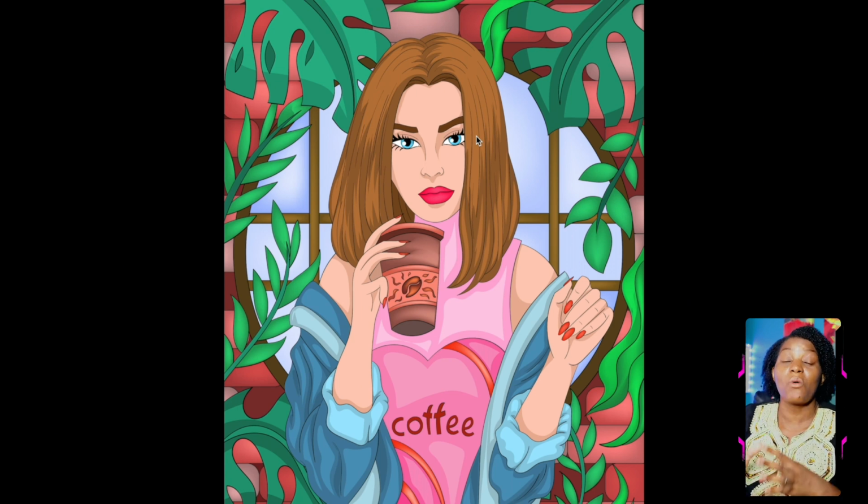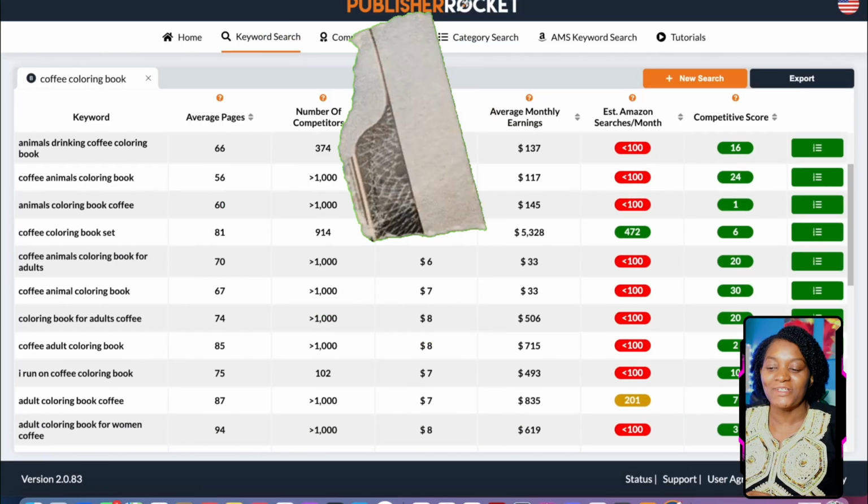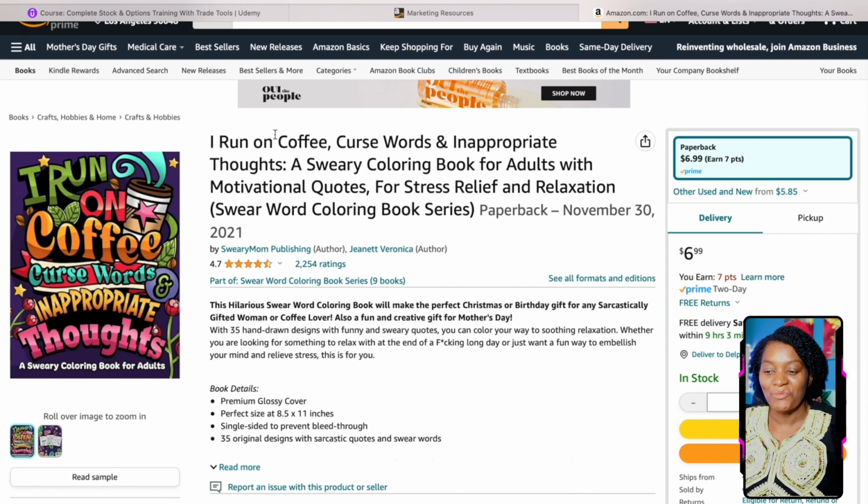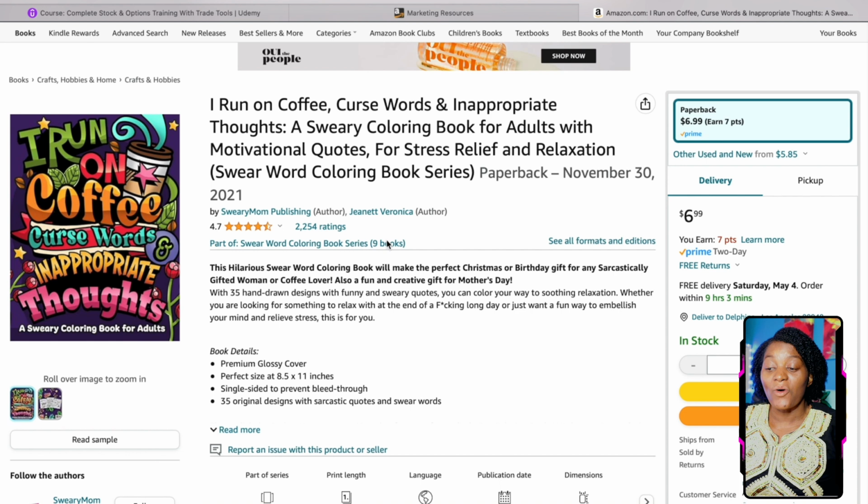There is just so much in it. I was doing my research on Publisher Rocket and I found this book. And I was like, wow, this is so beautiful. And then I saw that it's talking about some quotes and all of this. And so I'm going to show you how I'm going to create my own version using these images that we have downloaded. So let's go to Canva now, and I'm going to show you what to do.